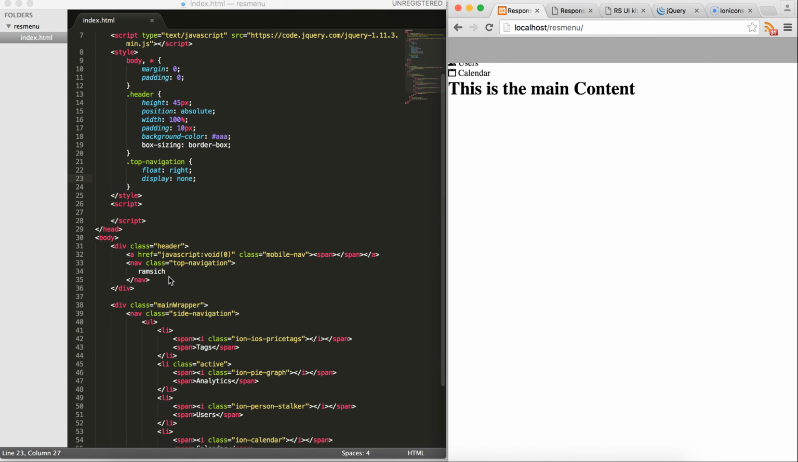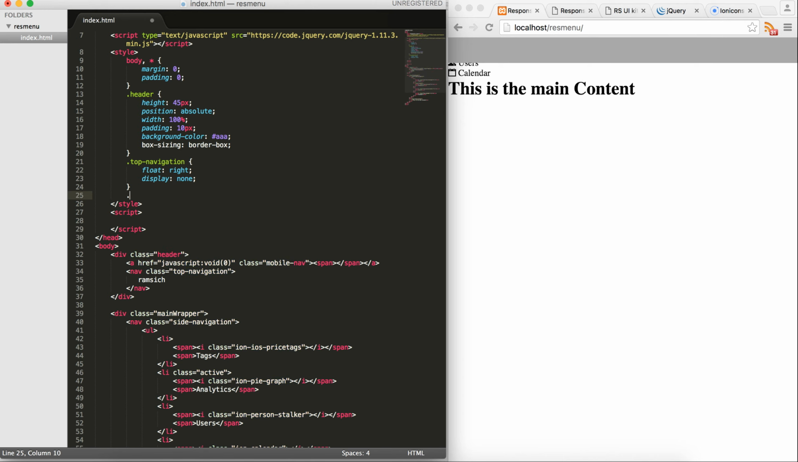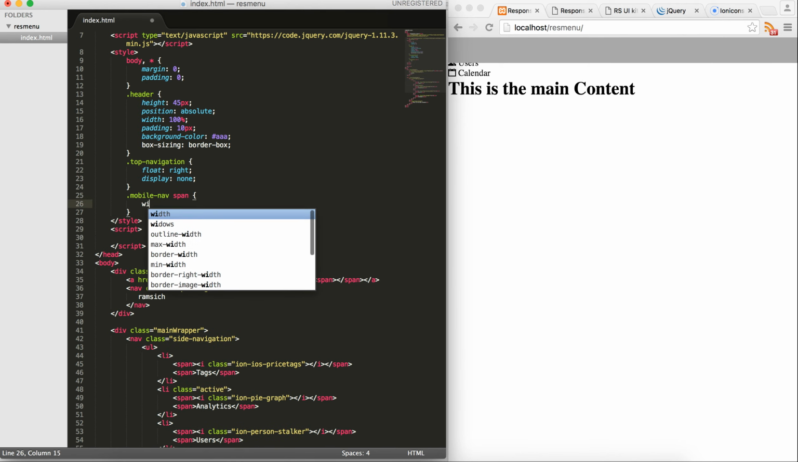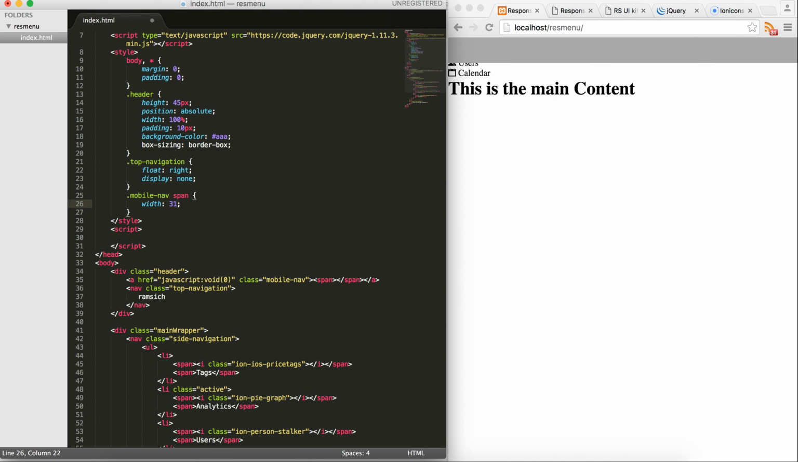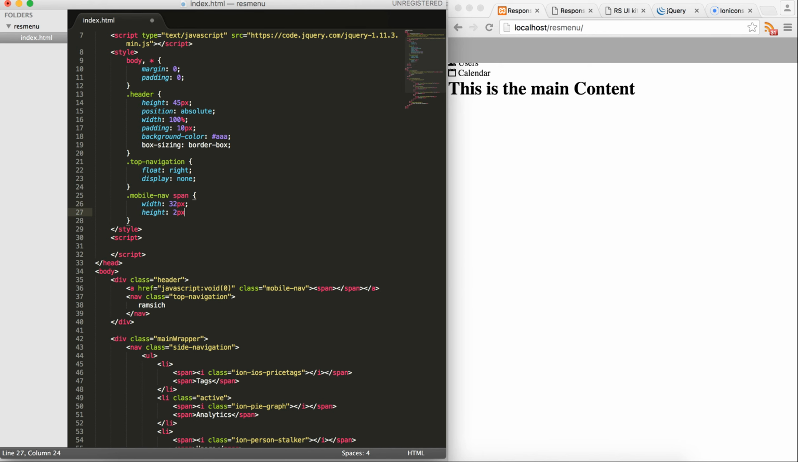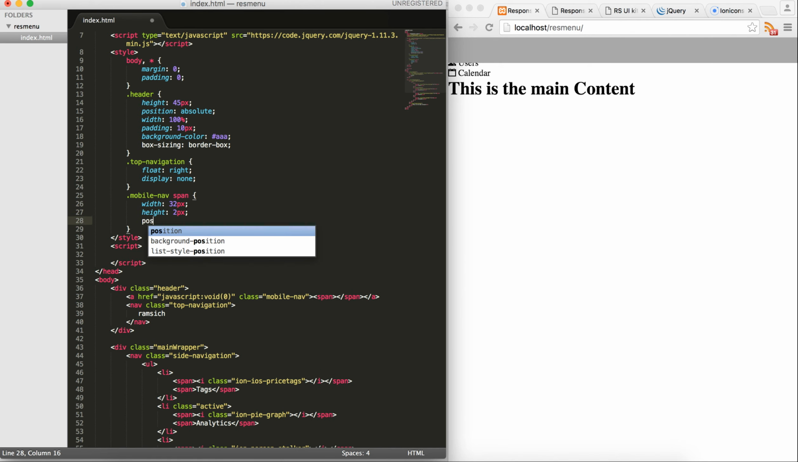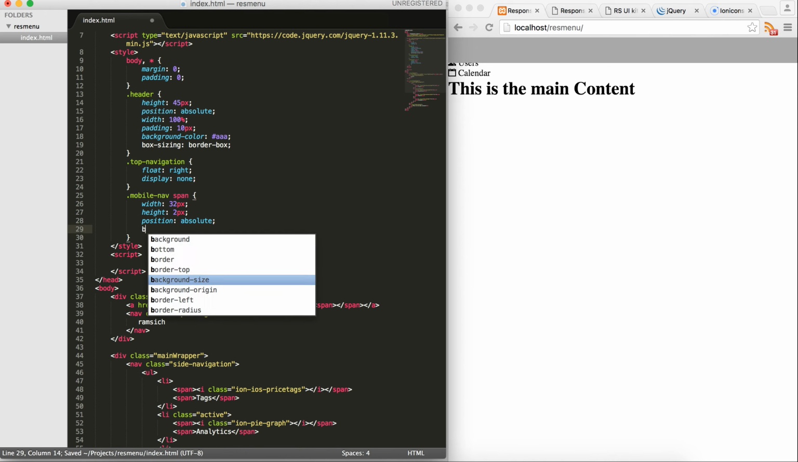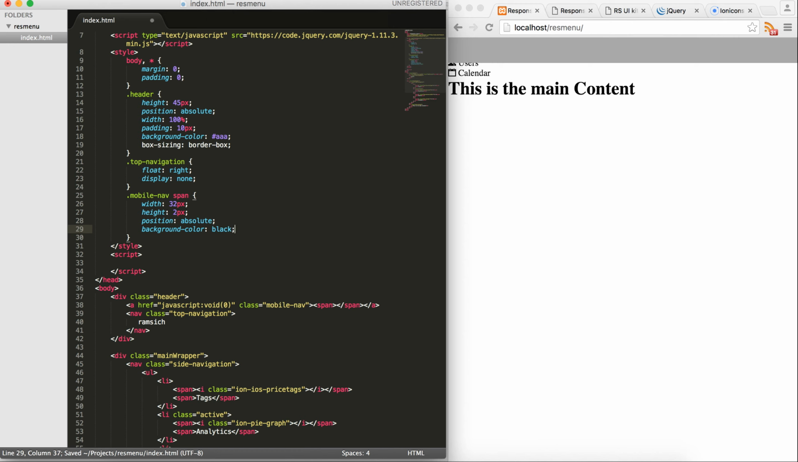And we've already added the element over here, which is the mobile nav with a span within it. So I'm going to do mobile nav, and then the span within it, I want the width to be 30, maybe 2 pixels, and then I want the height to be 2 pixels, and then the position should be absolute, and I want the background color to be black here.